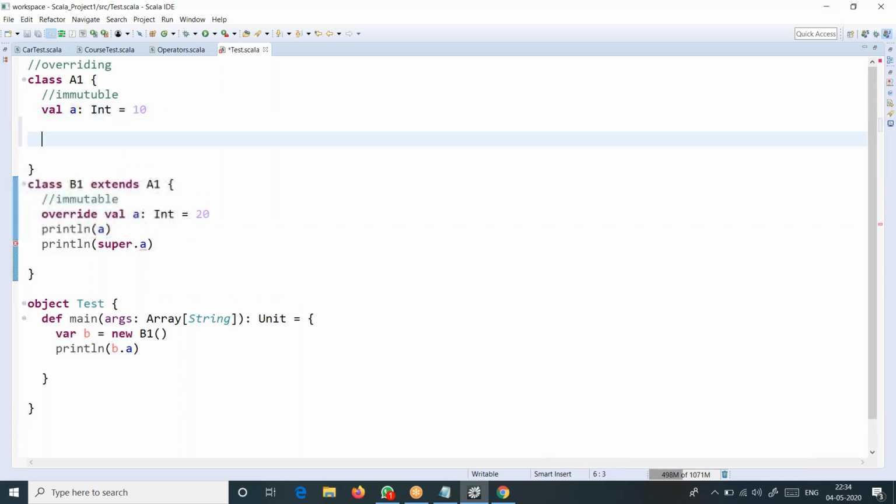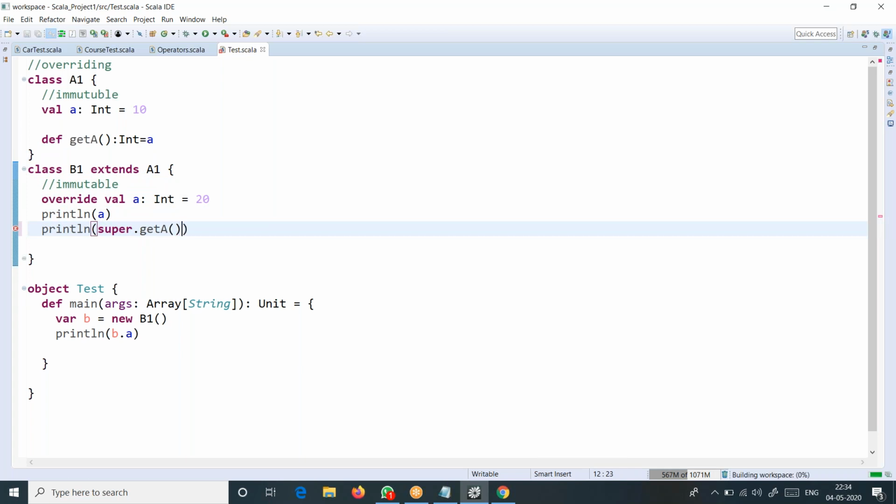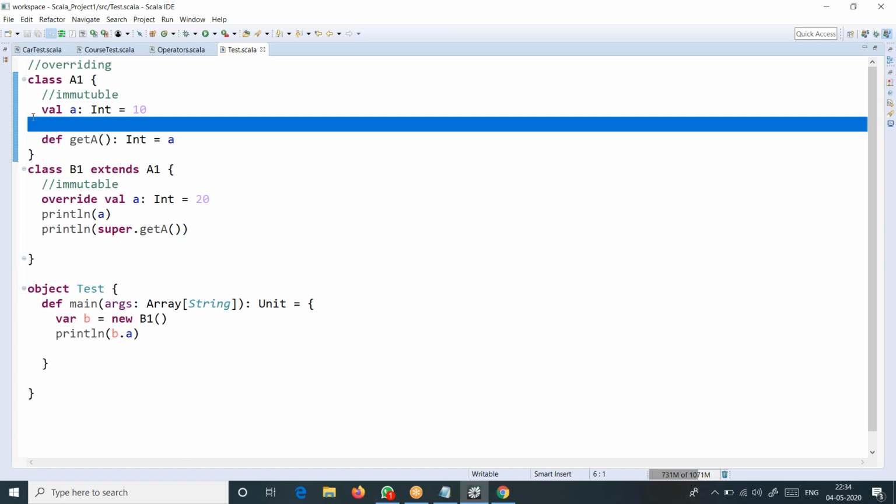Then we can do one thing. Just declare a simple method, something like get a equal to, and just use a partial function. You can use a partial function because we are returning the simple value here. Just initialize it here. That's all. Now here apply super dot get a. This is more like the getter concept. Now somehow I am able to get the variable of the parent class in the child class when both parent and child have the same variable.